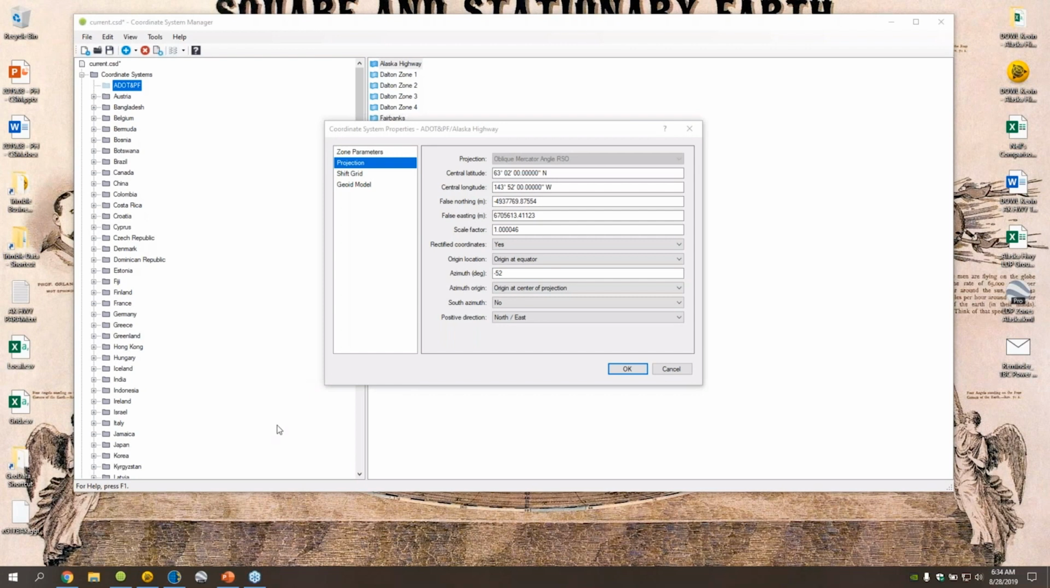So anyway, jumping back into here, we've got an azimuth rotation of minus 52, and the azimuth origin is at the center of projection. These three toggles here, I would say, are going to be your default. If you're having issues, I'll show you how to test these, but the origin location would be the one that's questionable. Is it at the center of the projection or the center of the equator? And really the tell would probably be in your false northing and easting.